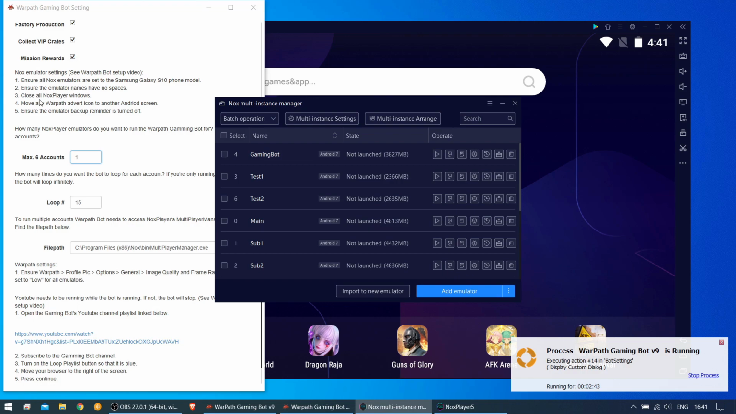The third thing that you'll need to ensure is to close all the Nox windows before you proceed or continue from this bot window. And you'll also have to move any Warpath advert icon to another Android screen.